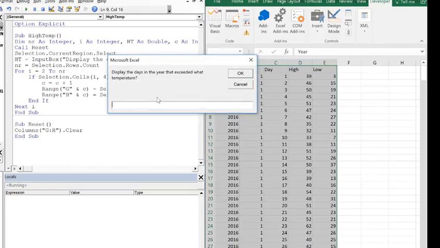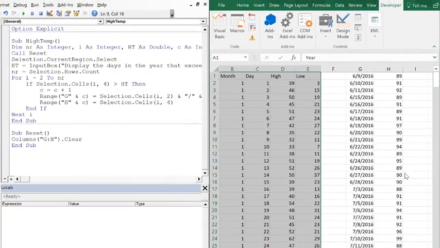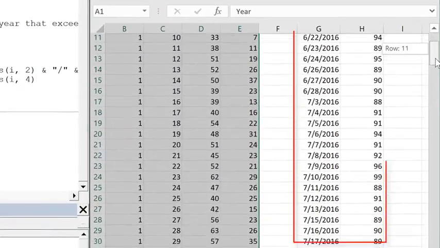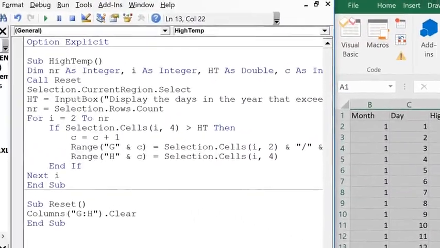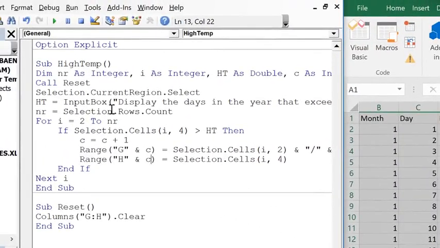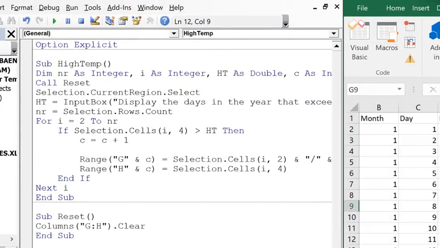Let's do something like 87 this time, and it goes through. It records or writes to the spreadsheet all the days that exceeded 87. So now we're going to make a couple modifications to this. The first modification, we want some labels up here at the top of columns G and H.